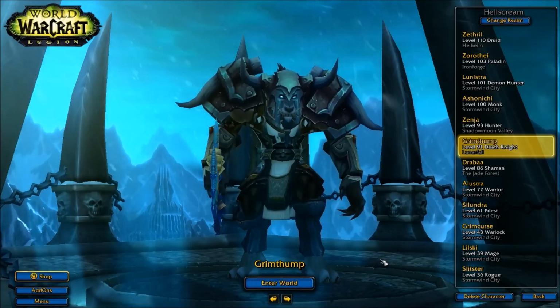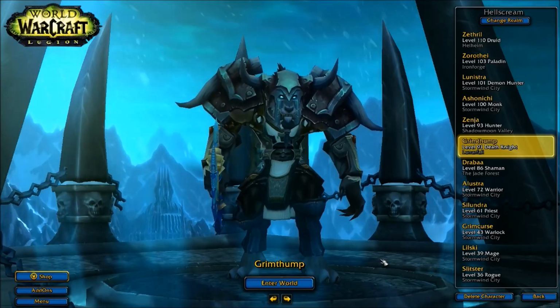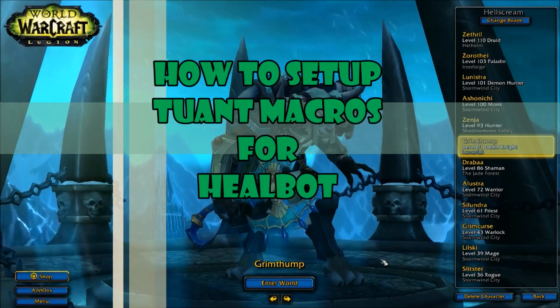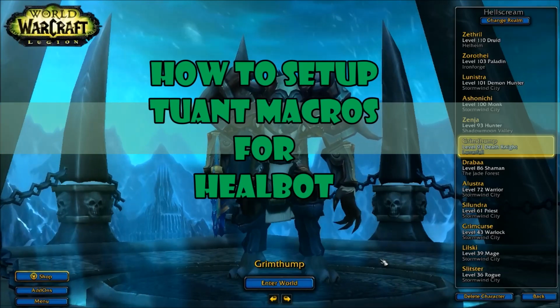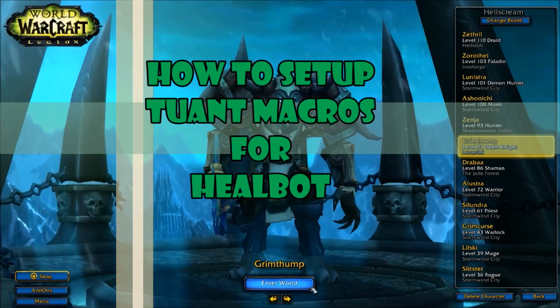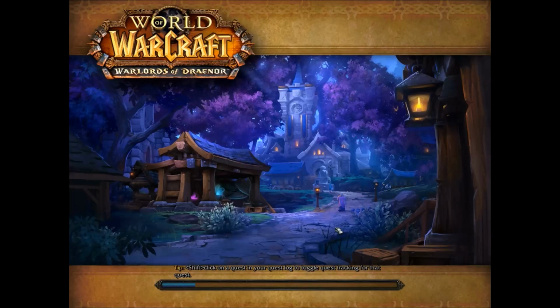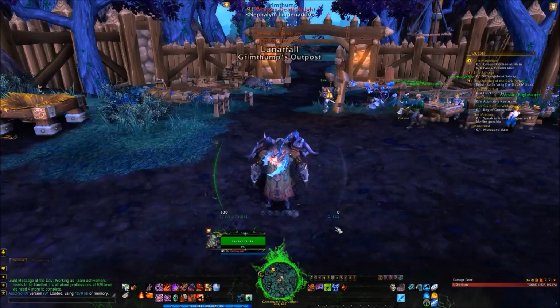Today we're going to talk about some macros and Healbot, how to get your taunts or your aggro pulling spells into Healbot so that they work. I've managed to figure this one out with a little bit of research, and I'm quite happy to say that I can tell you all how to get it done. I'm just logging in here with my Death Knights at the moment. I did preset this up already, but I will go through the process with you.